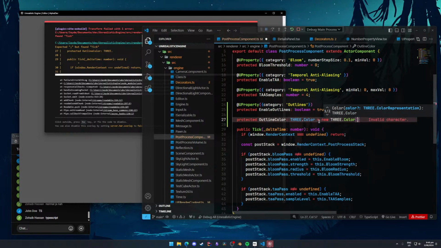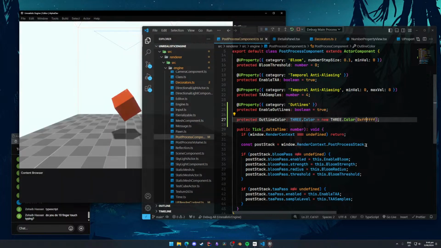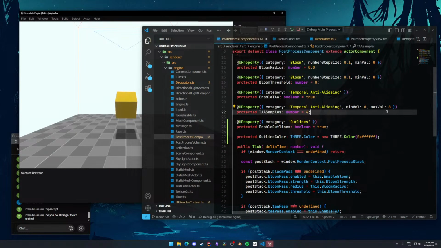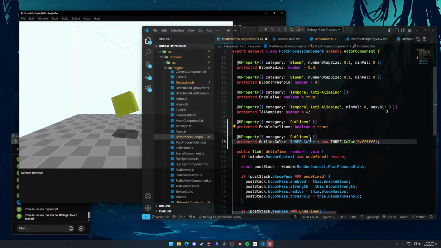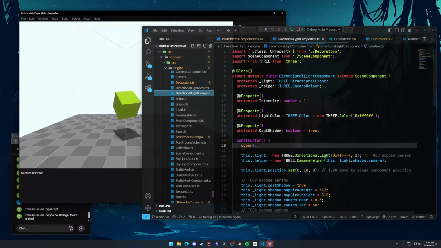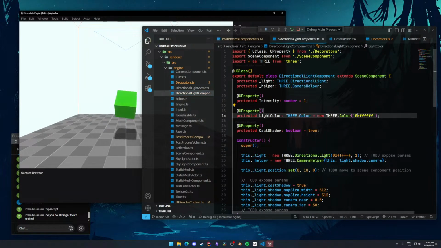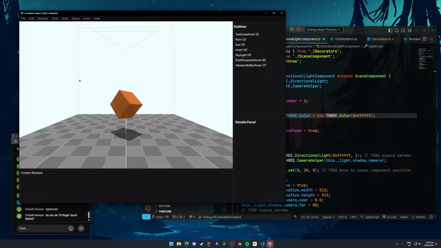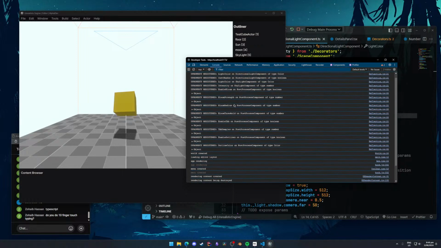And we'll just do white for now. That reminds me, actually, I need to make that a U property as well. That reminds me, somewhere I'm using a white color. I believe it's in the directional light. Yeah, it does not like this. I'm pretty sure I have to do this. Make sure that's happy with me now.